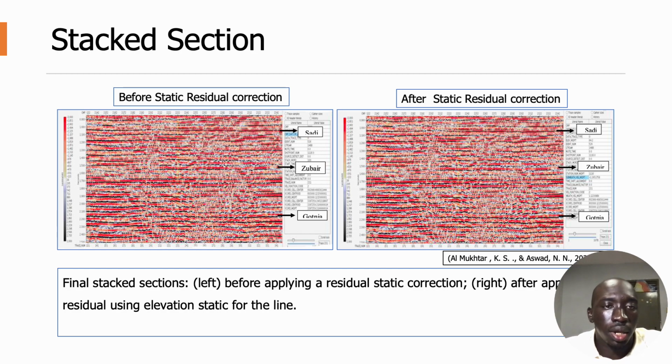If we look at the marked sections like Zubair and Sadi, we can see the improvements on the seismic data section right here as indicated.